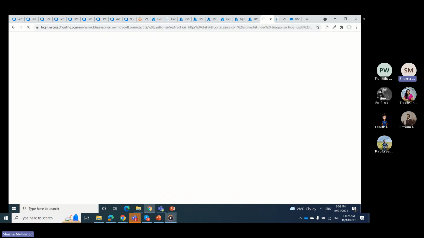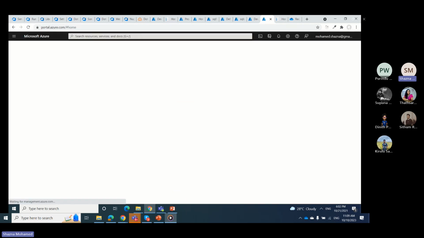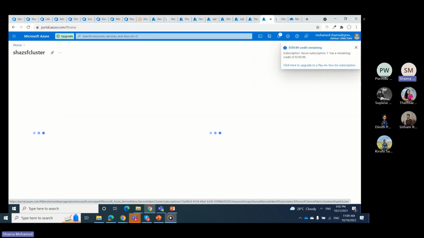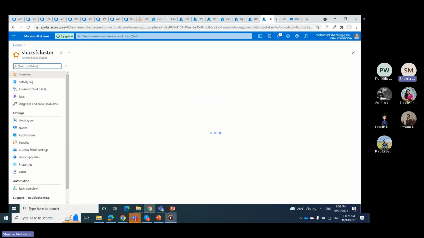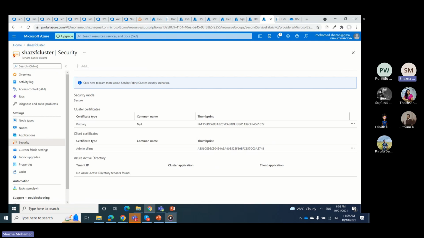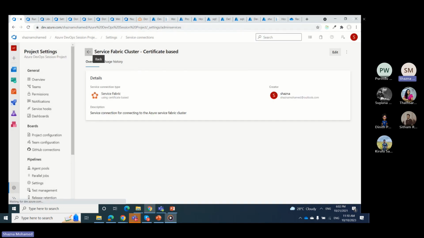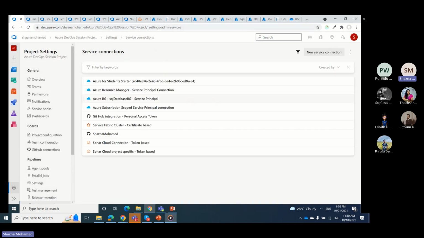So you can connect any services from there by many authentication ways. This is just one example of connecting through the certification base. So inside this cluster, I have some security ways to connect to the cluster by providing the cluster certifications and the client certification. So this is what we have passed here, the certifications. Or else you can connect through the service principal. This is the common way that we use for connecting to the Azure resources.